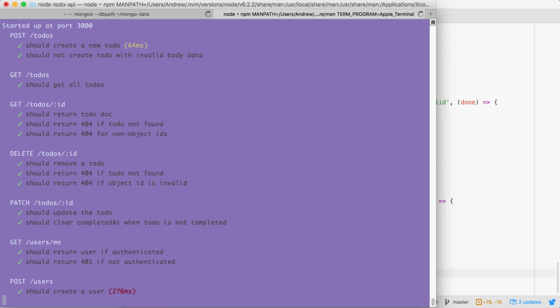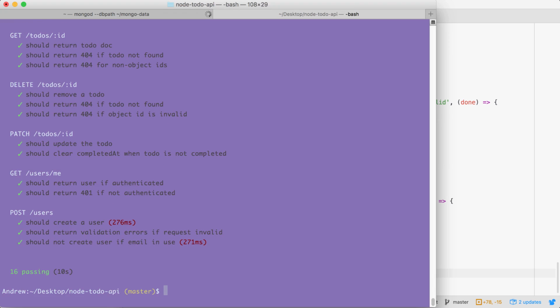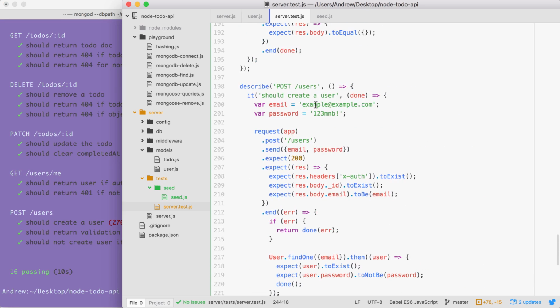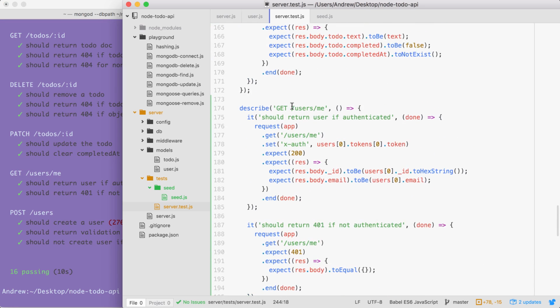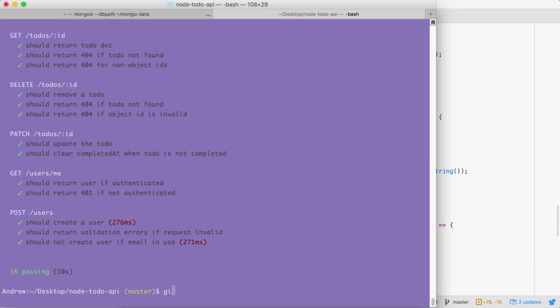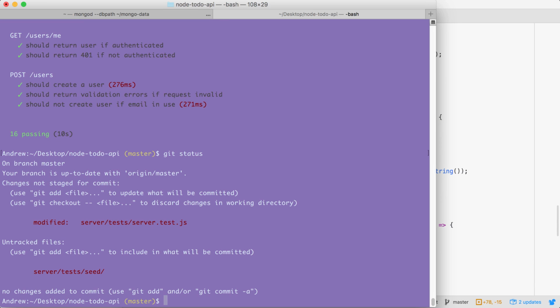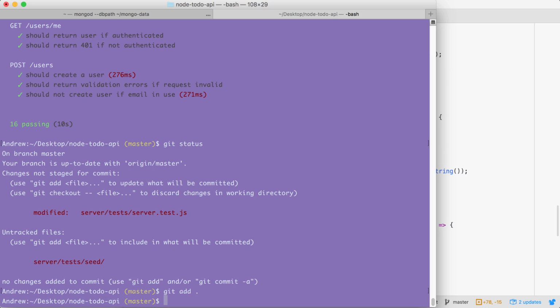Right here, we're moving on to the users tests, and it looks like everything did work as expected, which is fantastic. Now that we have some test cases in place for the sign up call and the get users me call, let's go ahead and make a commit to save the changes. I'm going to run git status, and right here we have our new seed file as well as our modified server test file. I can use git add to add all of those to the next commit, and git commit with the m flag for a message.